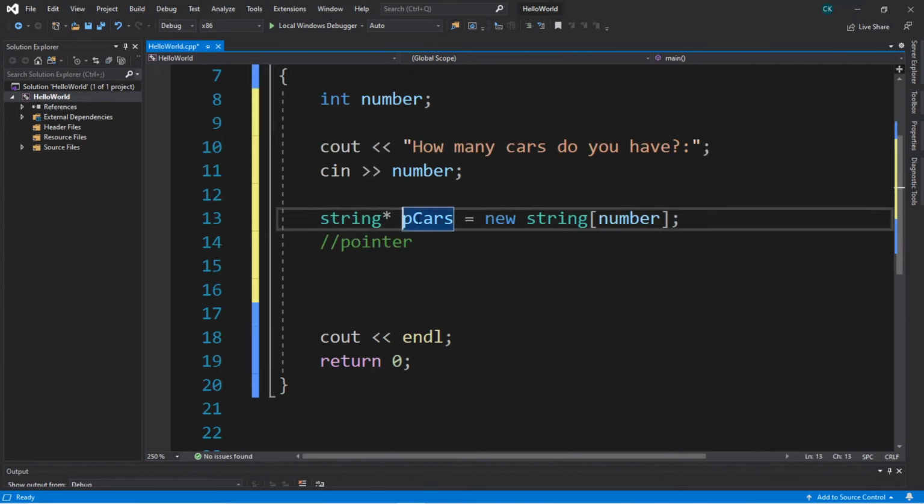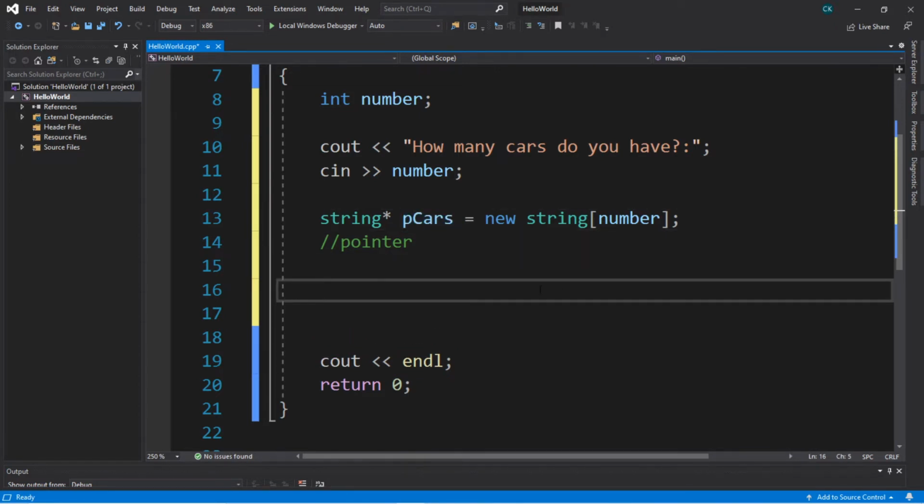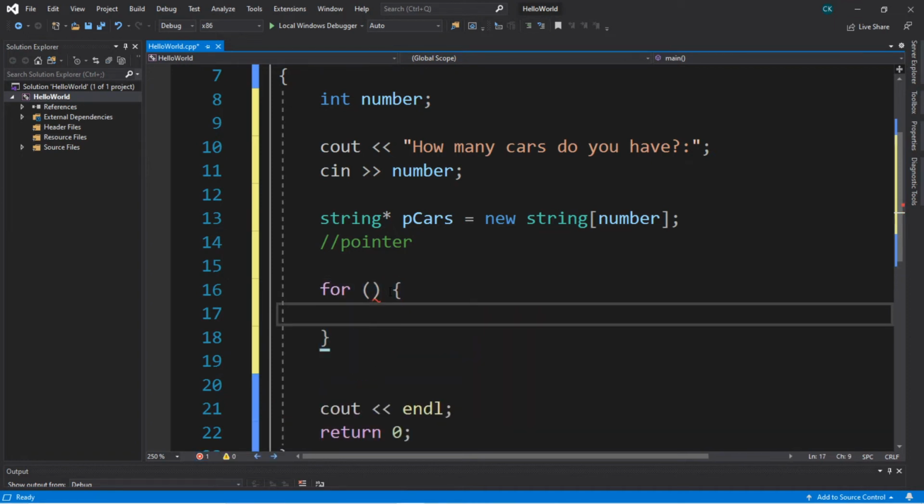All right? Pcars is a pointer that's storing the address of our array, and when we assign values to this, we're sending values to whatever address is stored within our pointer. Now, we're going to create a for loop that's going to repeatedly ask the user for each name of each car they have for as many times as the number that they typed in. So let's create a for loop. So for, a set of parentheses, and then a set of curly braces.